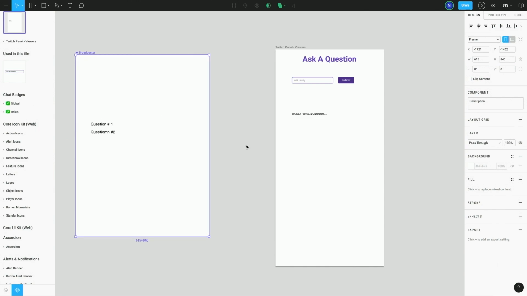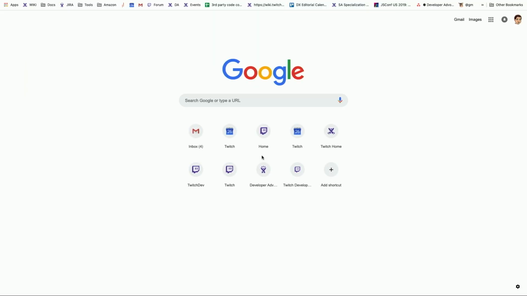Actually, I can create a new tab and go really quickly to the Twitch extension sandbox. Sorry, I don't know what I just typed because I can't see the URL.